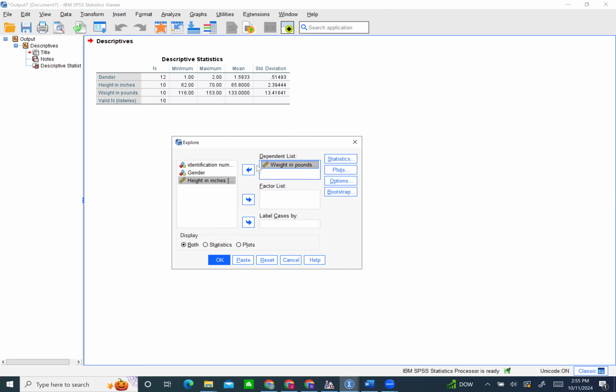Again, by default, all of these variables will appear in the left-hand box. And so this time we'll move over the height and weight variables just to the dependent list. We'll play with the factor list in a second. But for right now, just the height and weight variables moved over to the dependent list.